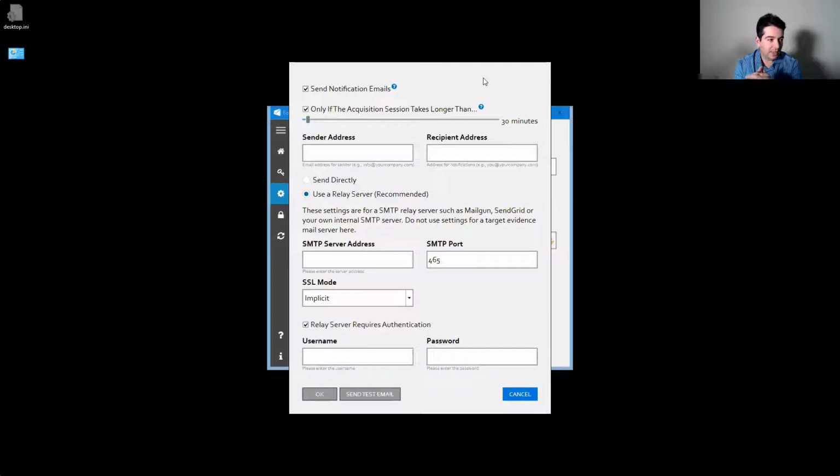And the reason for that is, let's say that you are running a lot of acquisitions, and most of the time they're short and you're in front of the computer, then it may not make sense for Forensic Email Collector to keep sending you emails letting you know because you're already there. So I like to set this at 30 minutes. So if I have a job running for 30 minutes or longer, then most likely I will switch over to another task, and it's good to have a notification email sent to me when the acquisition is complete.